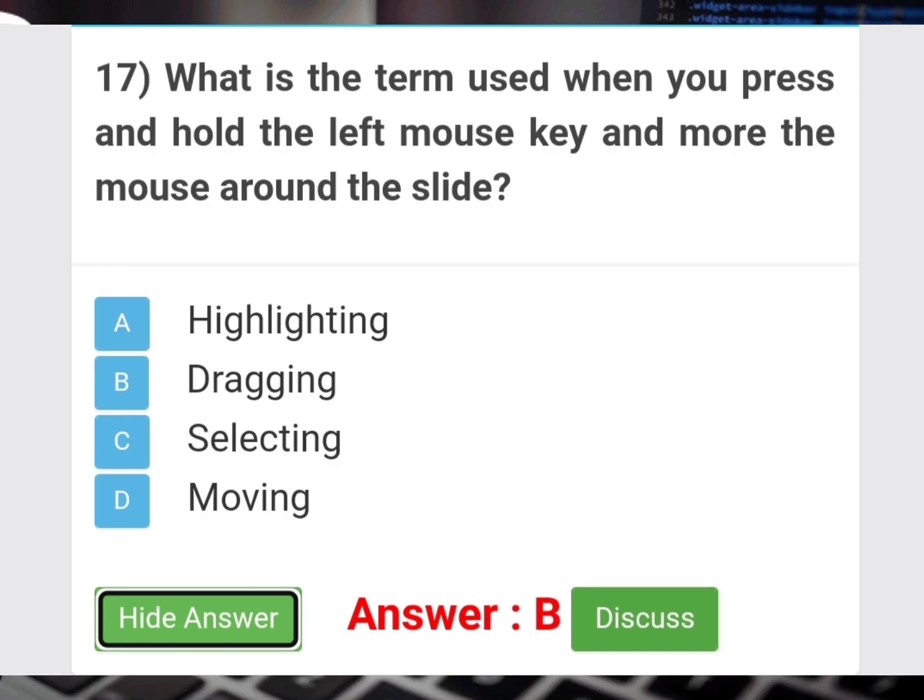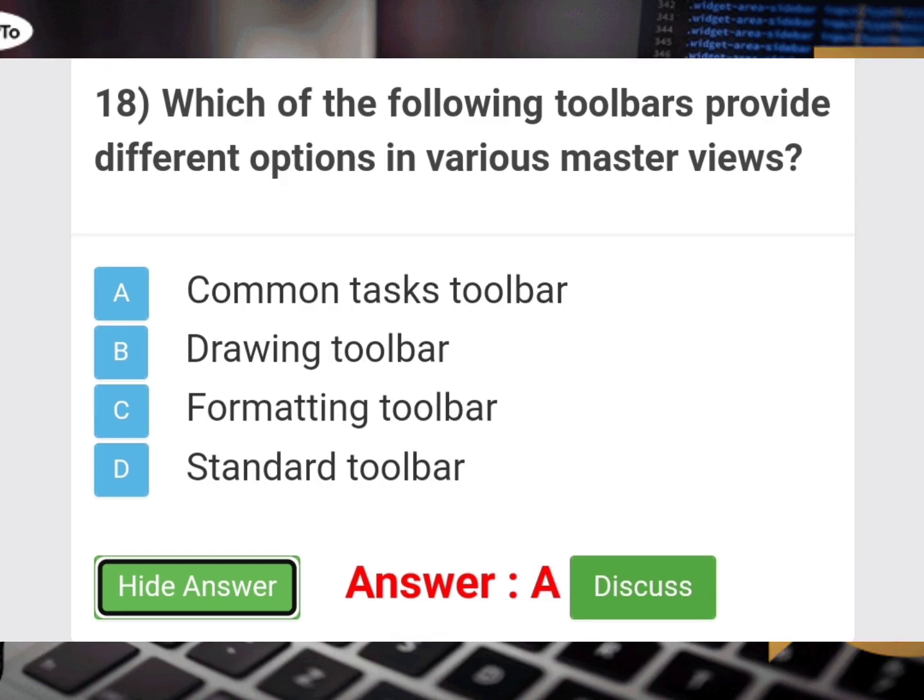What is the term used when you press and hold the left mouse key and move the mouse around the slide? Answer B, dragging. Which of the following toolbar provide different options in various master view? Answer A, common tasks toolbar.